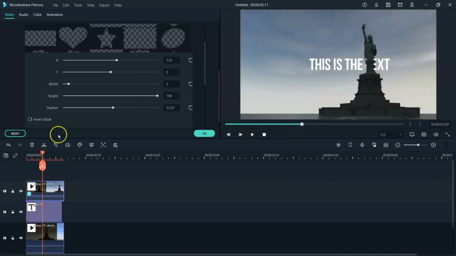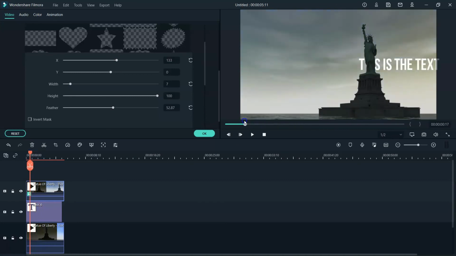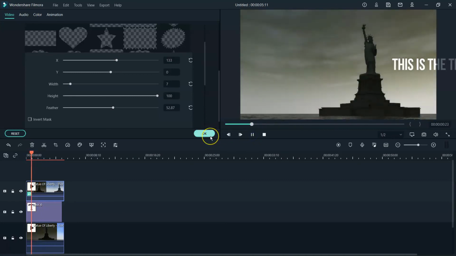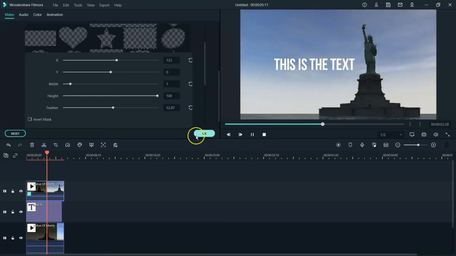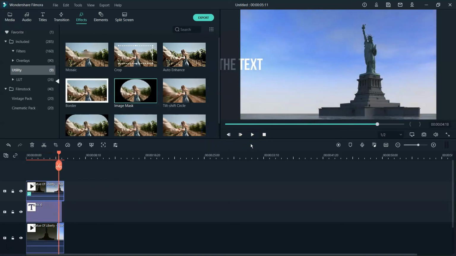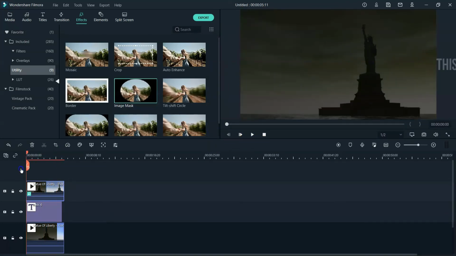Now it looks like it's going through the Statue of Liberty, so that's not going to work. So we got to bring that out maybe right about there. And then you can just play with it. Yeah, I like the way that looks. So then you can just play with the way you want it to look, and now you have your text going behind your object.